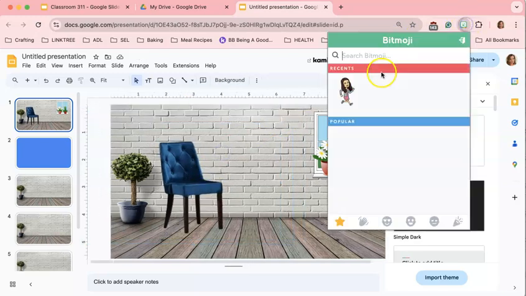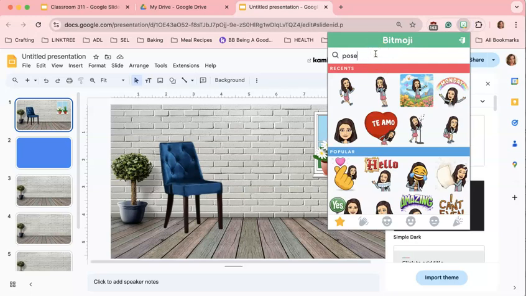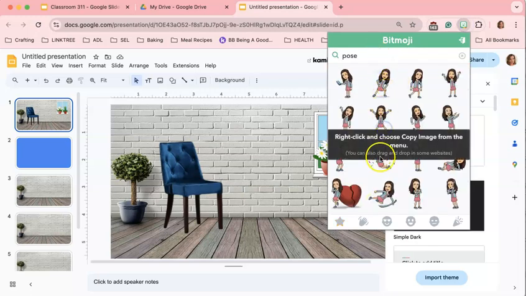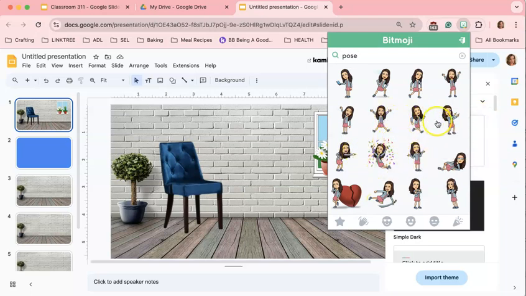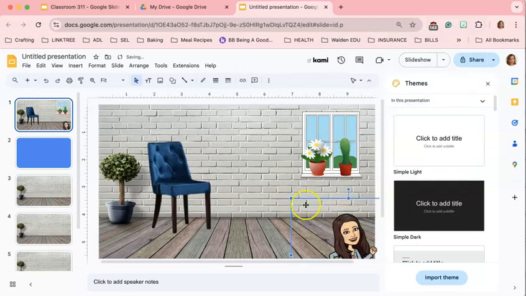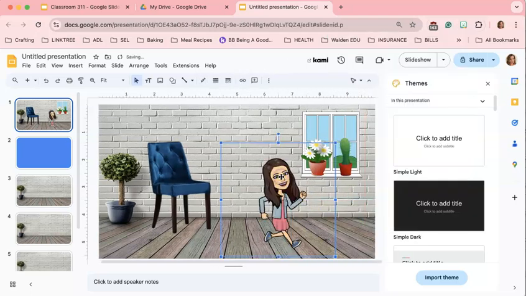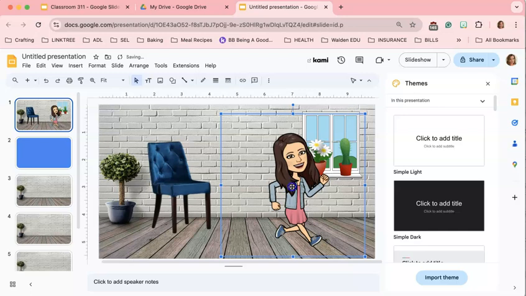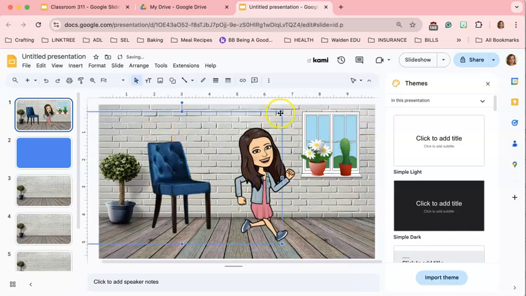Can add your Bitmoji like we were saying, and you can type in pose, and then you will have different poses here to choose from, and there was one where kind of running. I put that in here. And now, well, I am really small compared to the window and the chair, so let's make myself a little bit bigger. We'll make the chair a little bit smaller.